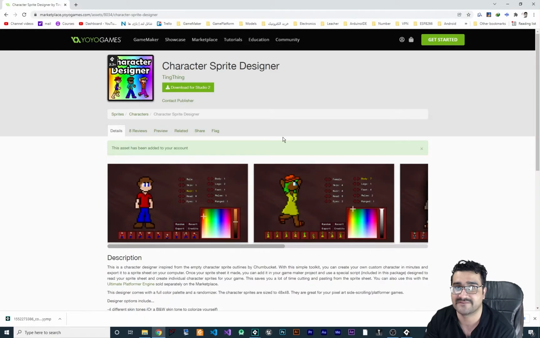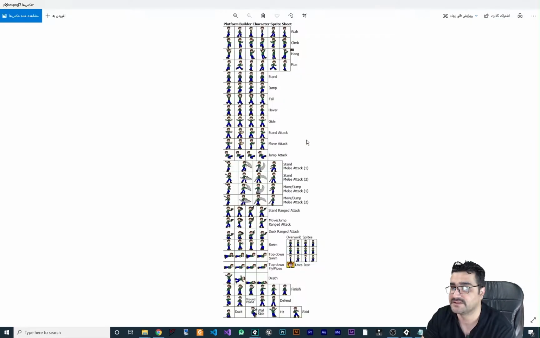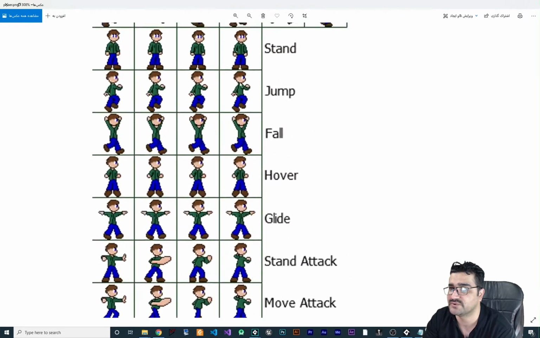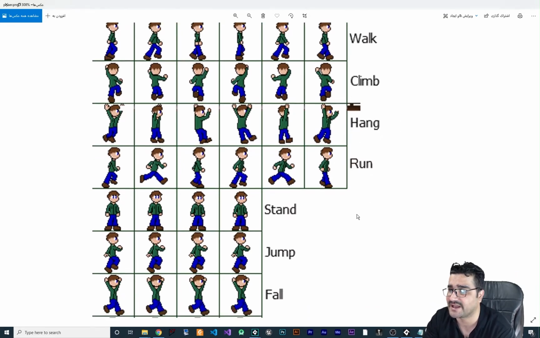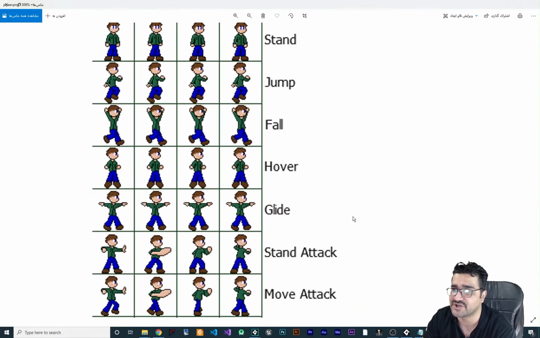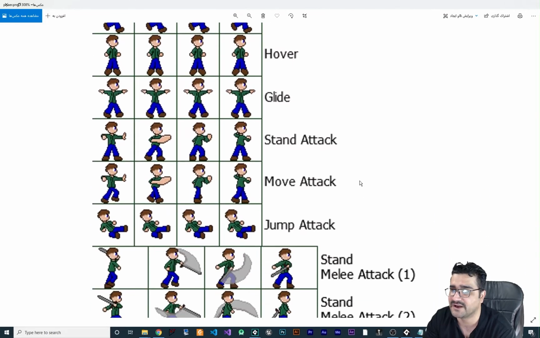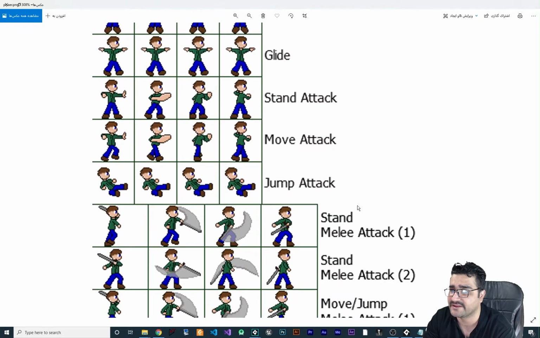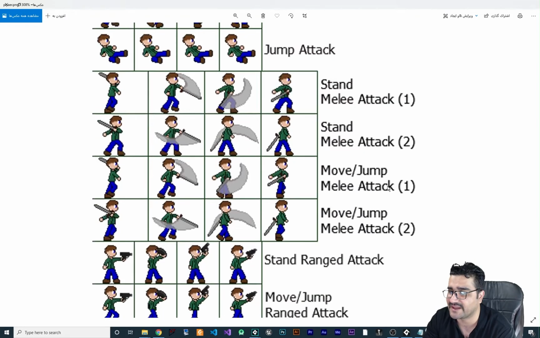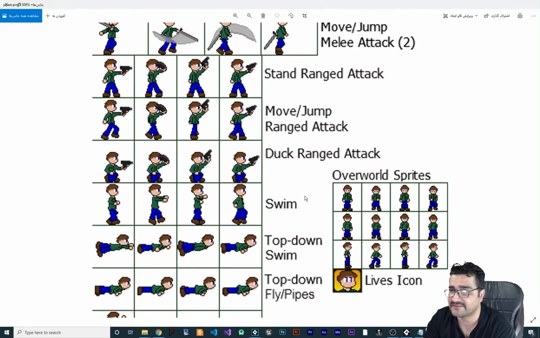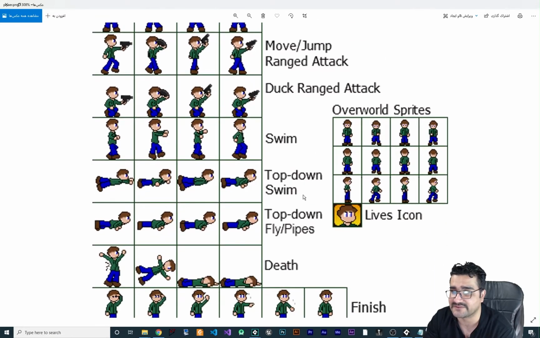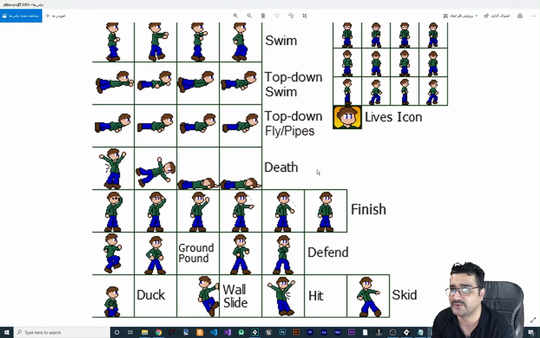Now that we have this sprite sheet, let me show you how you can import it to your project. This is our sprite sheet. If we zoom, you can see that it has walk animation, climb animation, hang animation, run animation, stand, jump, fall, hover, glide, stand attack, move attack, jump attack, stand melee attack, four versions of melee attack, range attack, and there is a lot to it. So let me show you how you can use them.